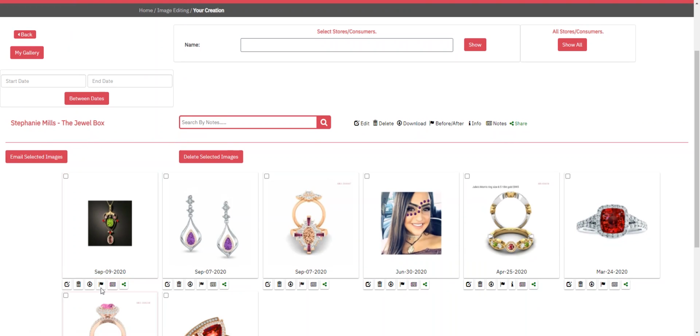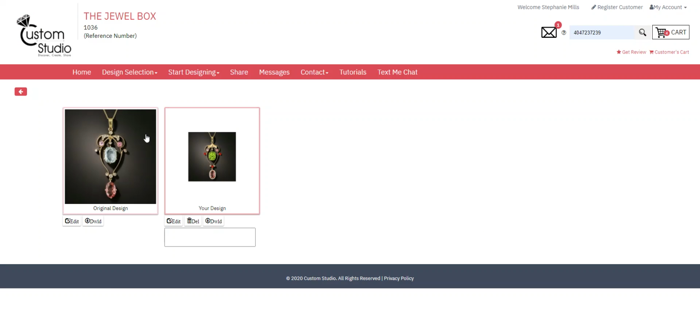So that was the design that we just created. The before and after images are right there. You can tell this was what we started and this is what we created. Very simple software to use, very easy to go ahead and do it. And price quotes can be mentioned instantly.